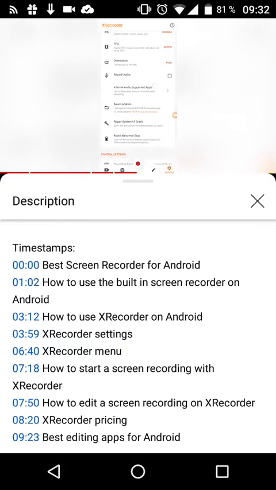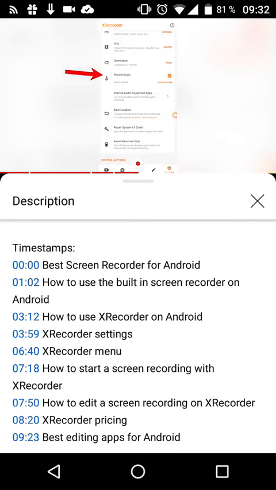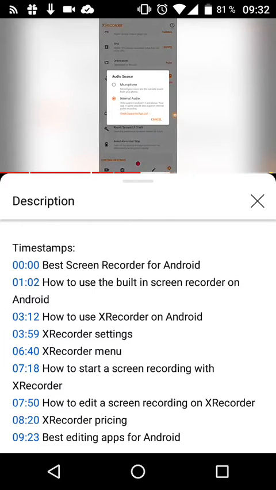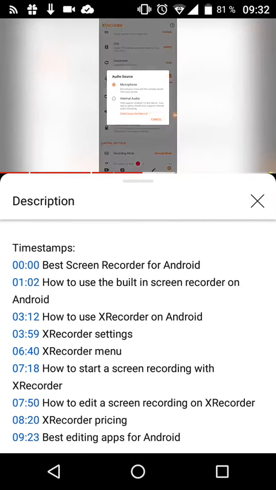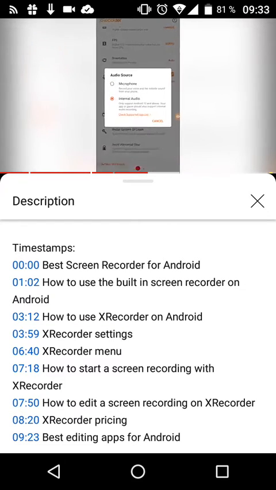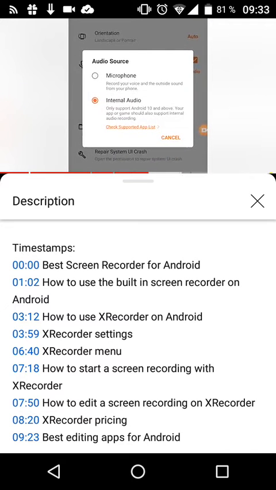Now if we come down here, you can see we got the option to record audio in here as well. So I'll just tick this box and then we get to choose our audio source. So it's currently set to recording internal audio, or we can set it to do our microphone as well, so the microphone in the phone. Now what this doesn't have, surprisingly, is the ability, like we have with the built-in app, to record both the microphone and internal audio. And there is a little bit of a warning there saying that internal audio recording is only supported on Android 10 and above.